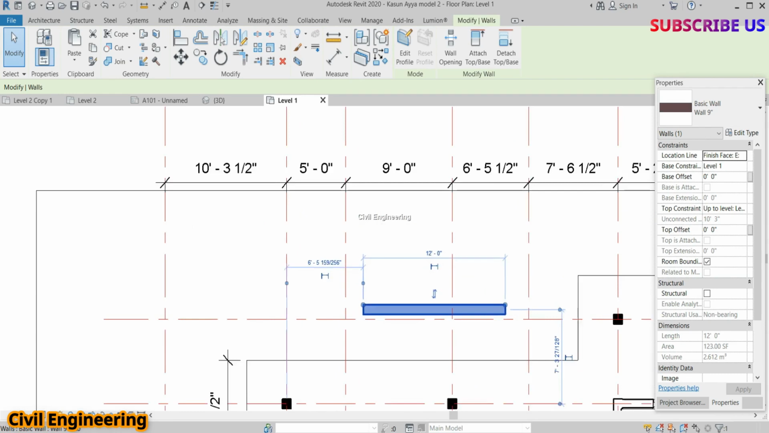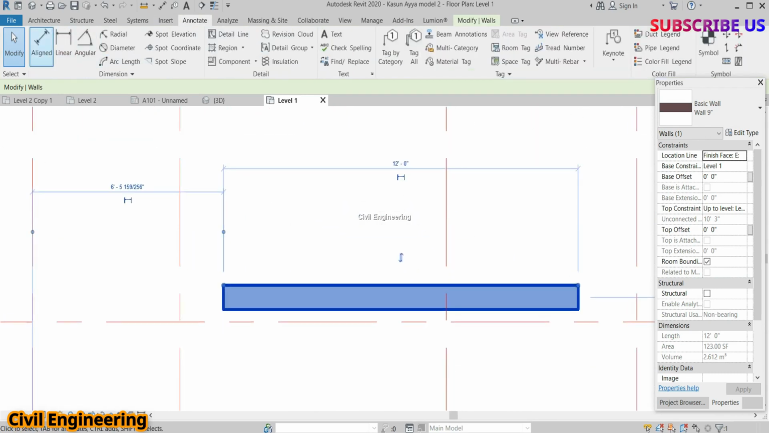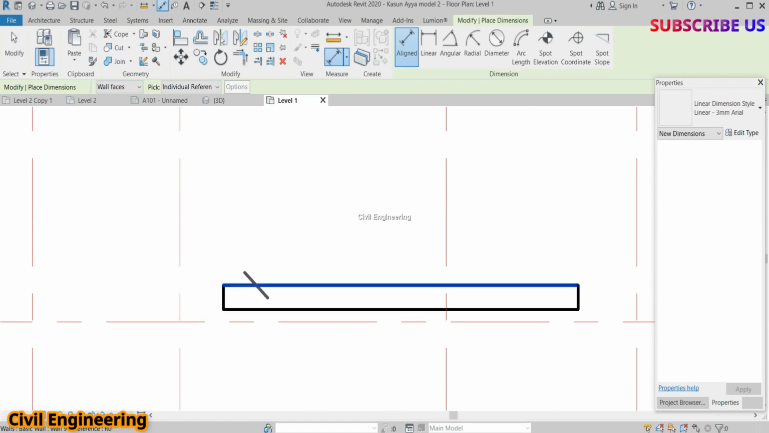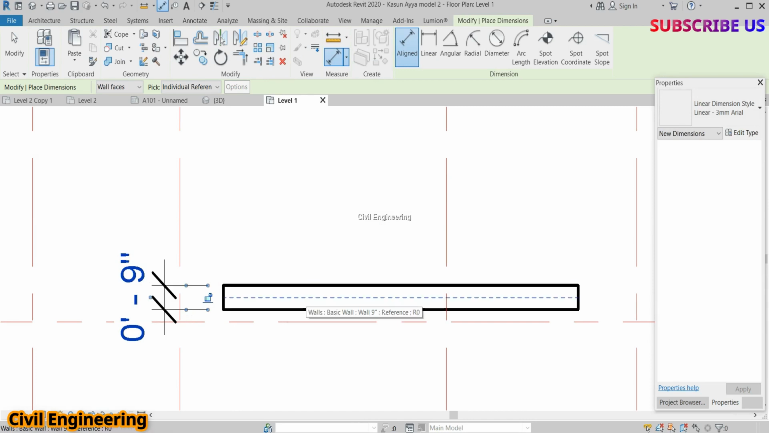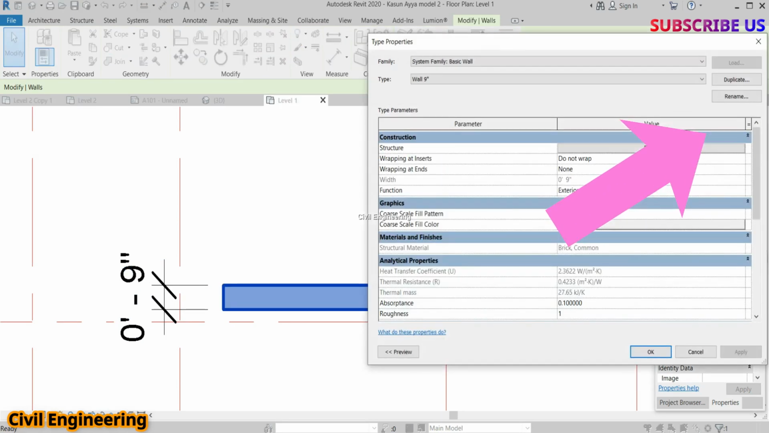And if you need to change the size of the wall, first check what the size of it is, using annotate dimensions. It's 9 inches. Okay. Then press the escape button and go to the edit type option. Click that edit type, and this is the window after you click the edit type button.